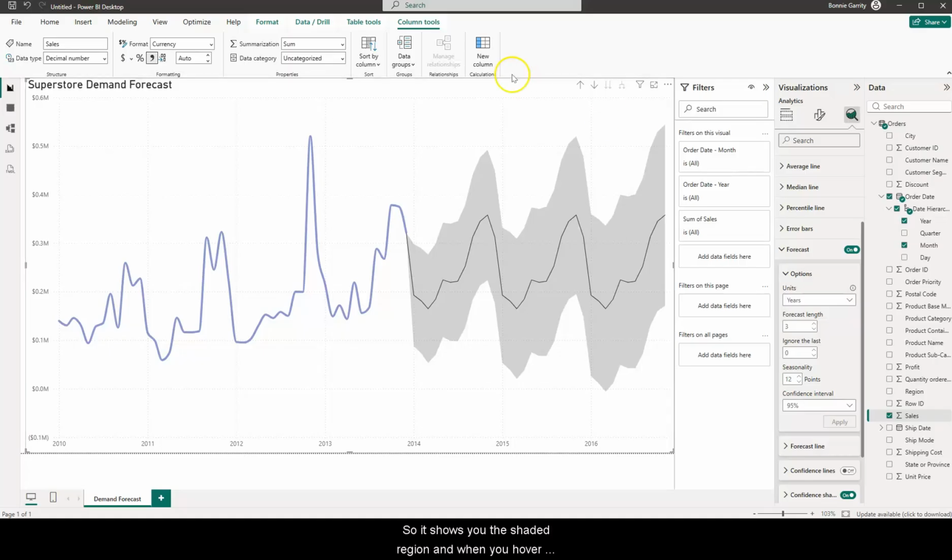It shows you the shaded region, and when you hover over it, you can also see it says forecast 1, and it gives you an upper bound and a lower bound. On the actual region, it gives you the total sales, since these are actual numbers and not forecasted numbers.